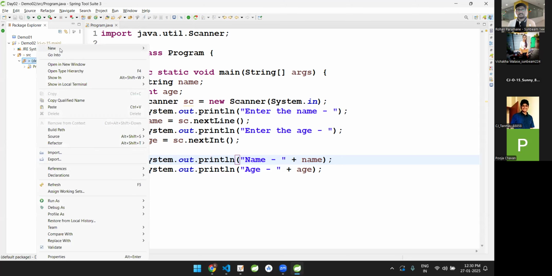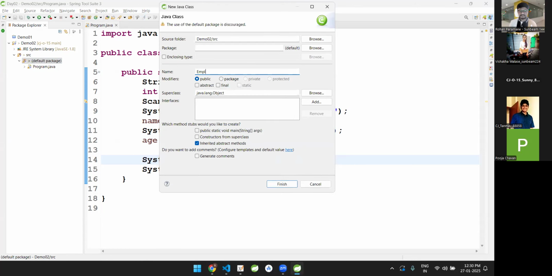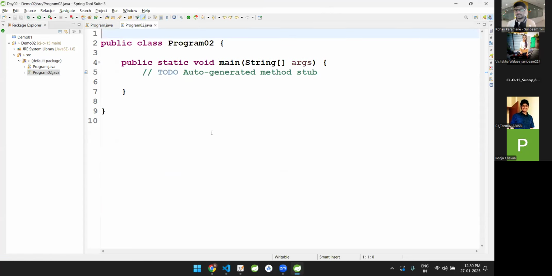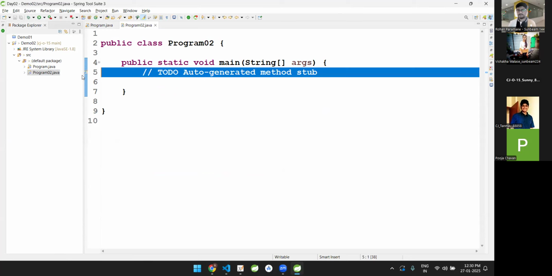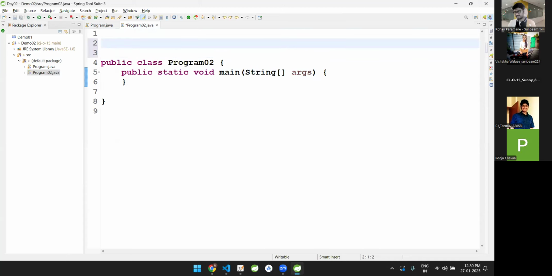So maybe I want to create a new class over here. Maybe we will call this class an employee class. Or rather, I will call it program 02, and there is going to be a main. See, this class I am going to use multiple times now. So that is why you can understand how we are going to use it later on.